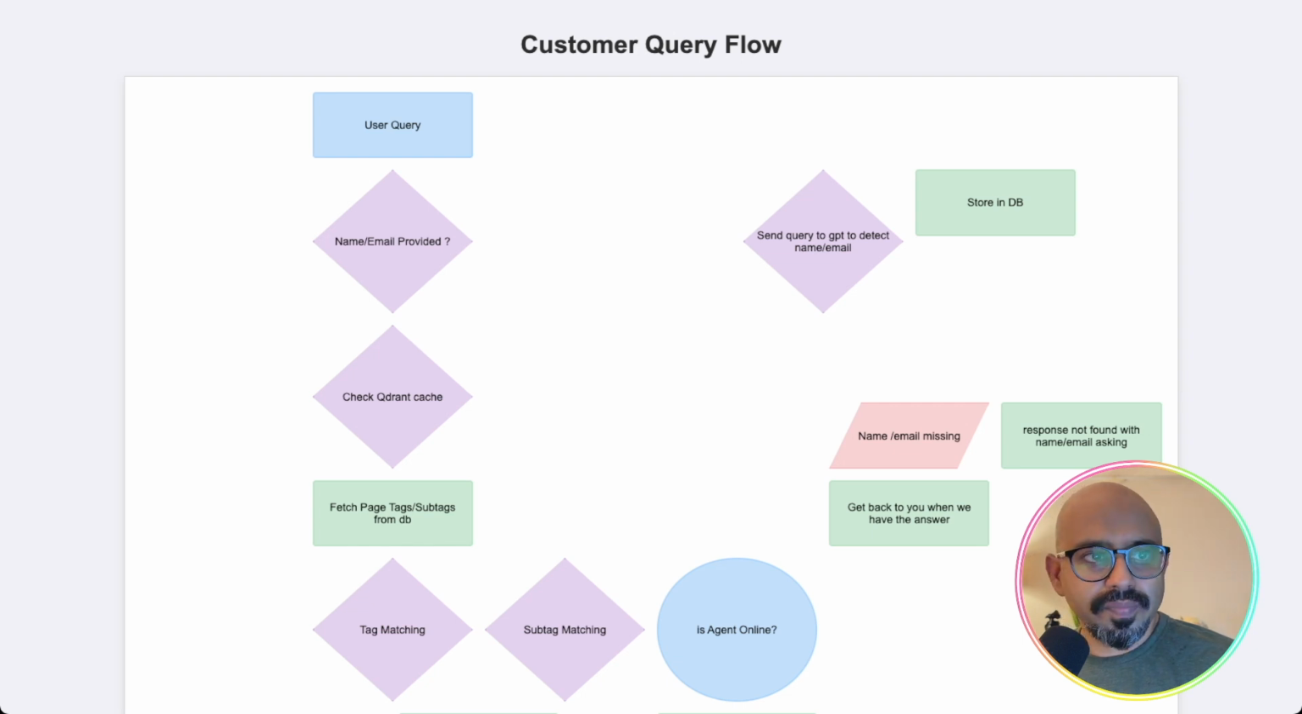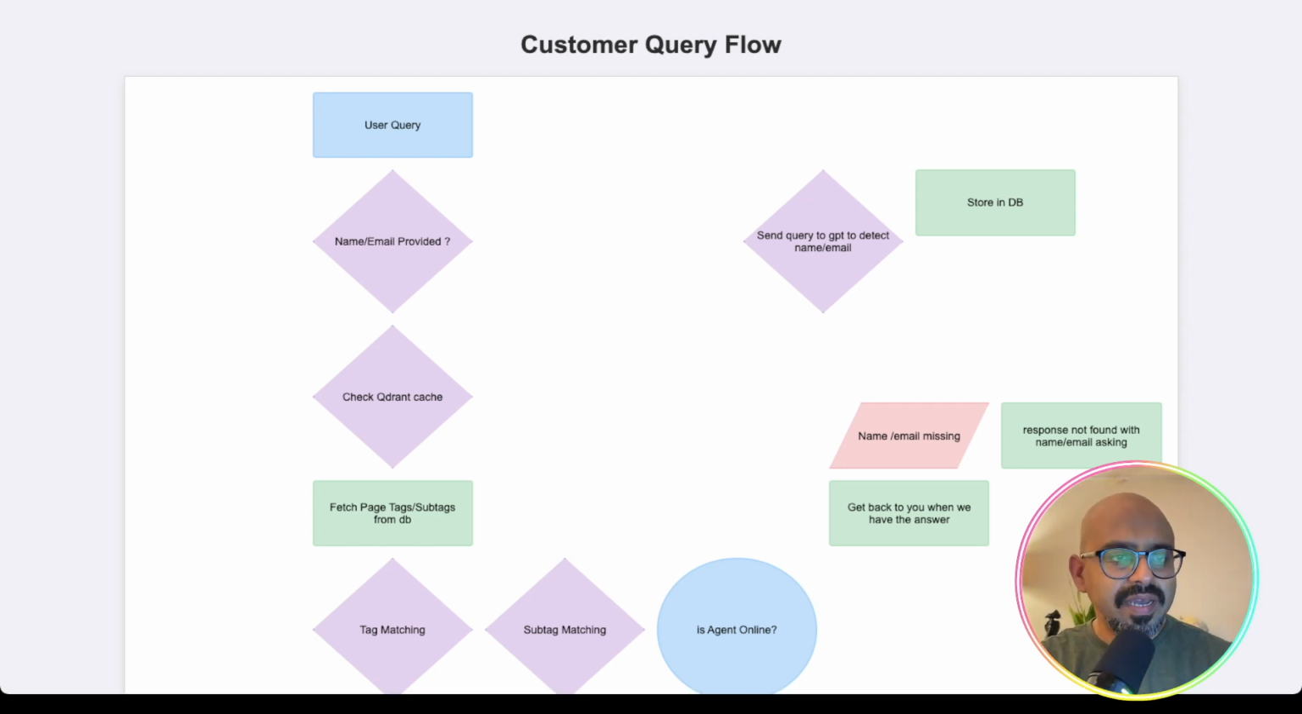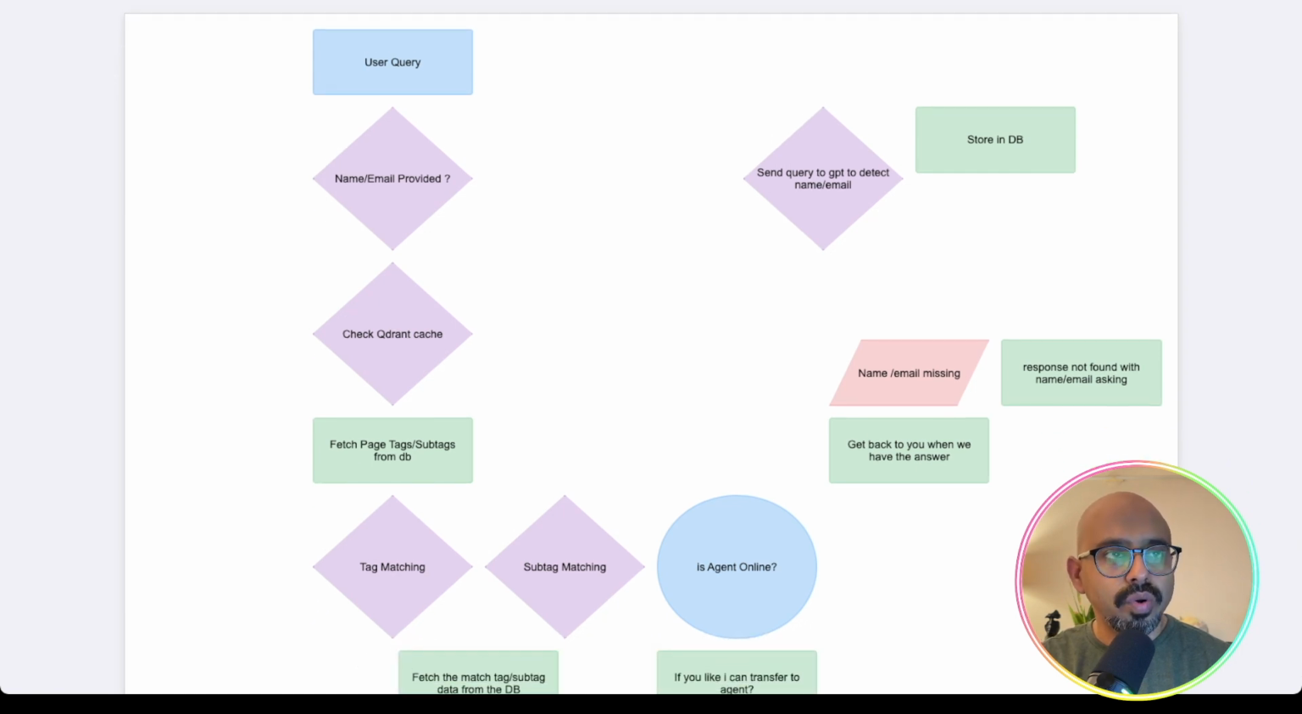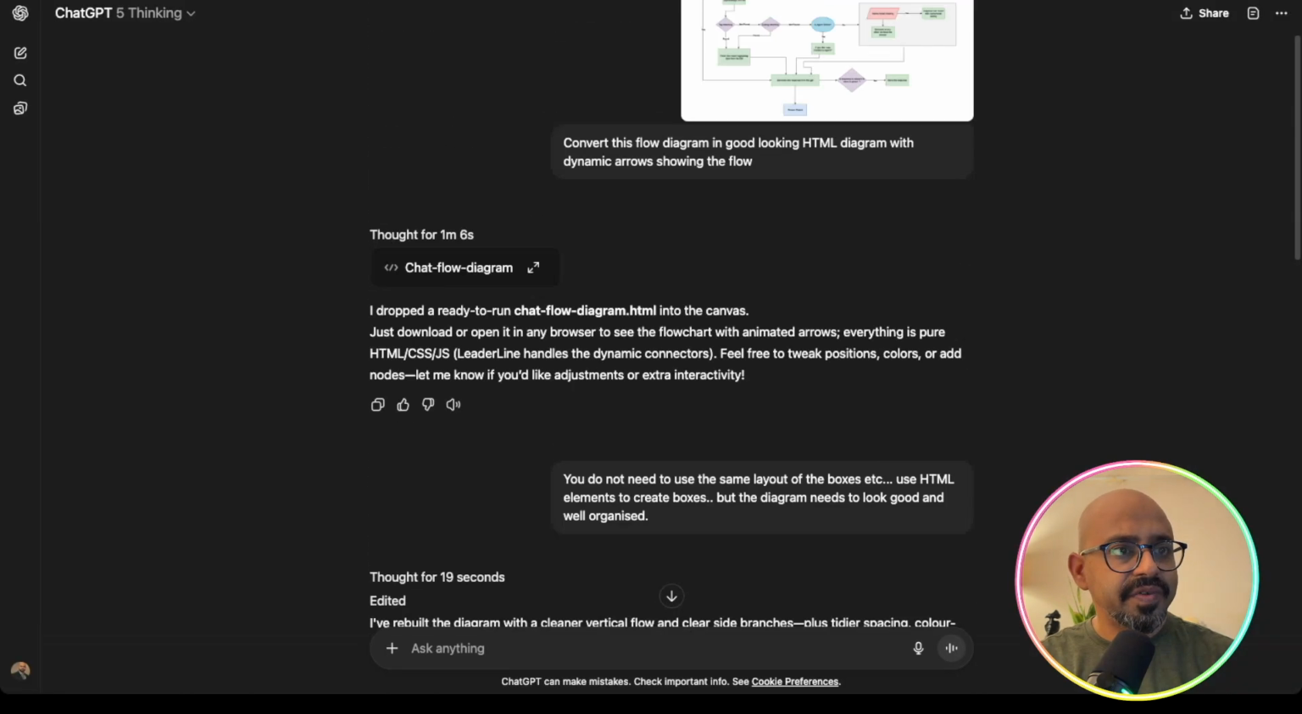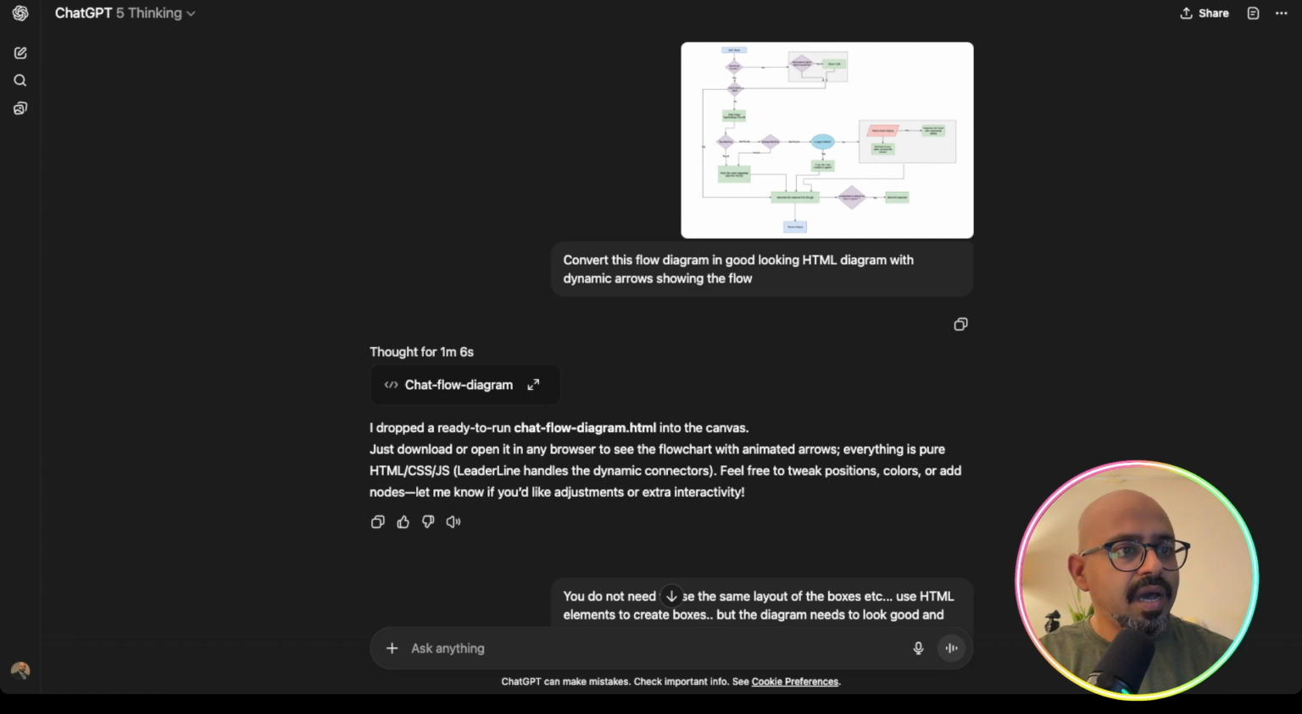That's what I thought. So with this result, I wanted to try it on O3, because the main aim was to get an editable HTML where I could modify the text and use it quickly, rather than getting good code and all. So I was like, let me give it a quick try with O3 and see if I can get the HTML. With that intention, I went to O3. I gave it the same image. I gave it the same prompt, pretty much: convert this flow diagram into a good looking HTML with dynamic arrows showing the flow.